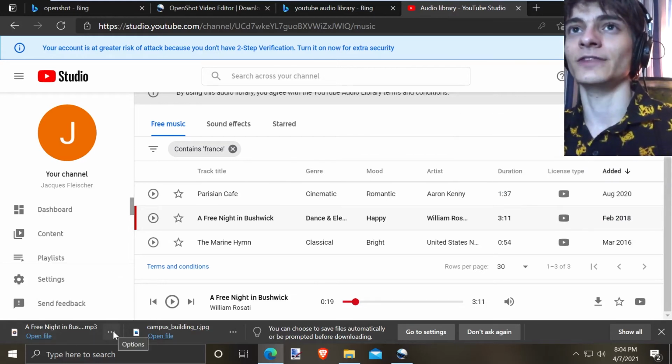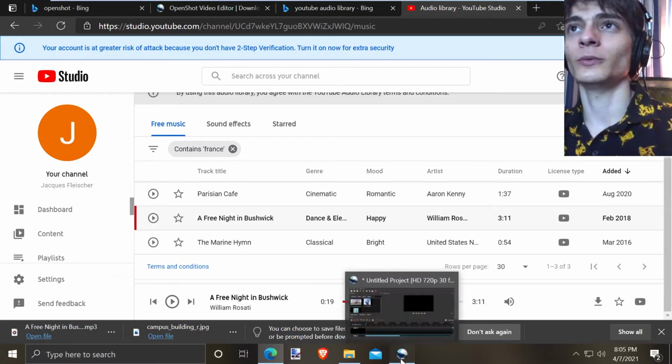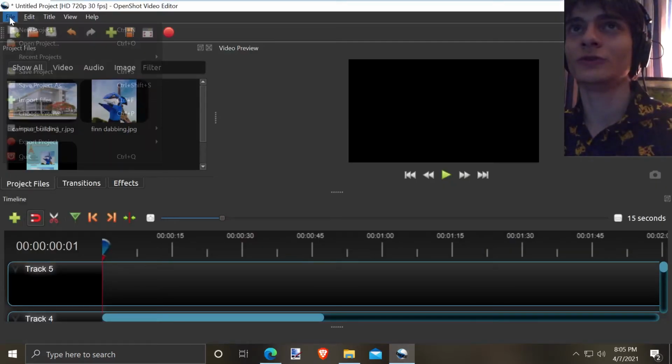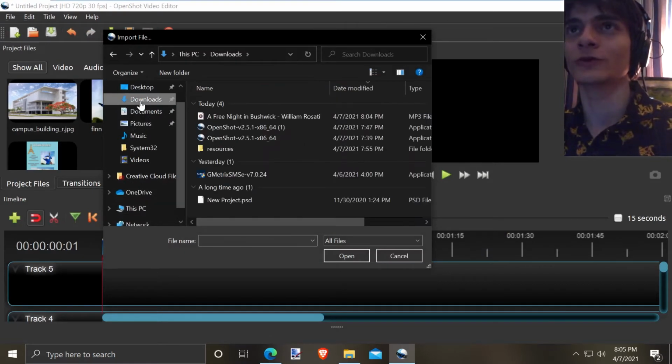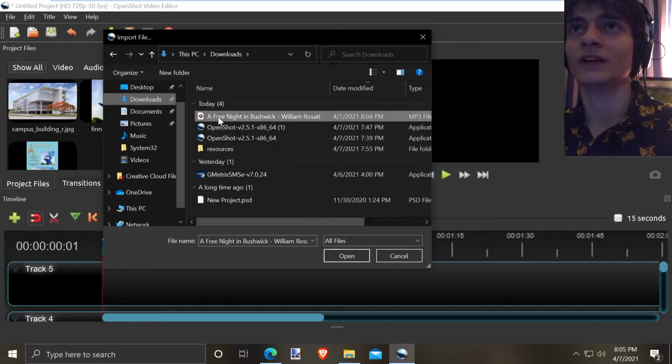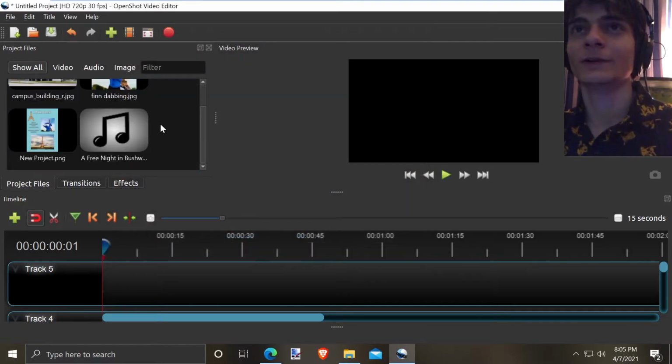Now that we have this, normally it saves to your downloads folder. So I'm going to go back to OpenShot. I'm going to do File, Import, and go over to my downloads folder. I'm going to click A Free Night in Bushwick. Now I'm going to click Open. And look, there is our music.